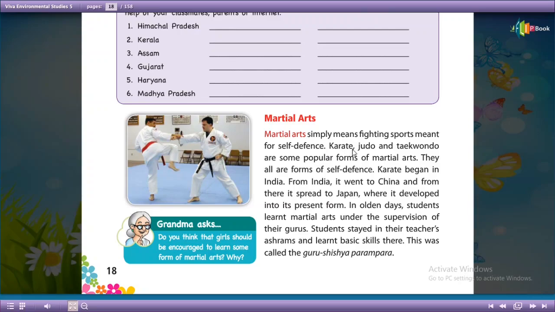Karate, judo and taekwondo are some popular forms of martial arts. These are some popular types of martial arts.